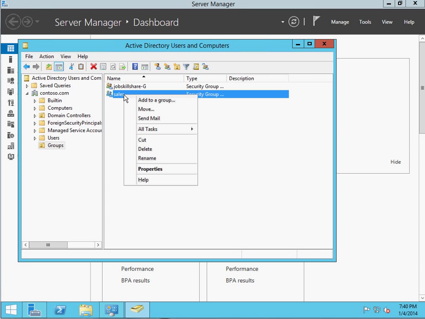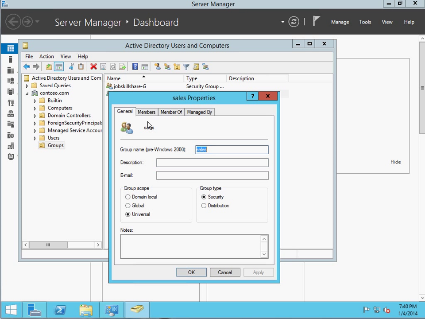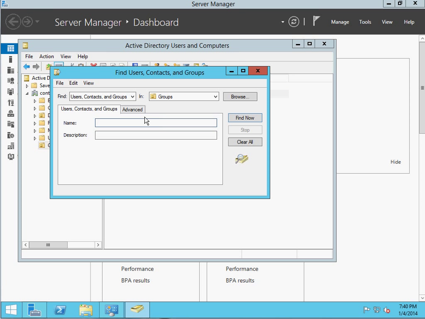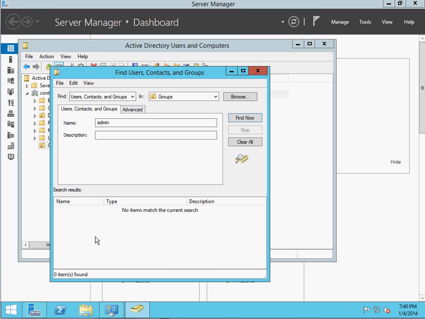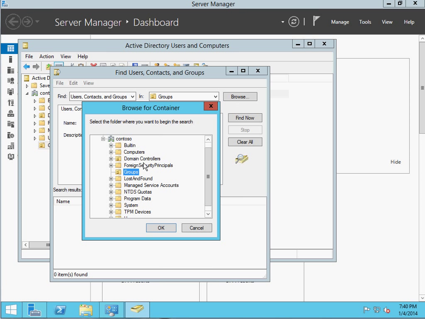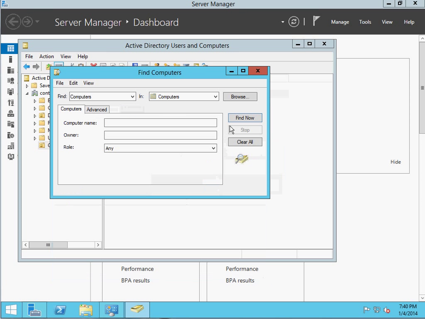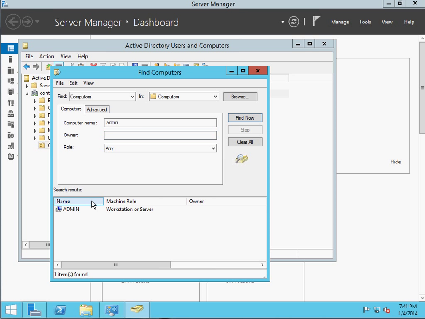Now let me tell you guys, sometimes you will be looking for a computer. Let's say you want to find the computer in this category right here for searching. I know a lot of people make this mistake. If I want to find, let's say, admin computer, I don't see it. Why am I not seeing it? You go to browse and you go, oh, it should be here, but you still can't find it. Why? You have to come back here and select computers. And now, if I search computer name, I found it right there.